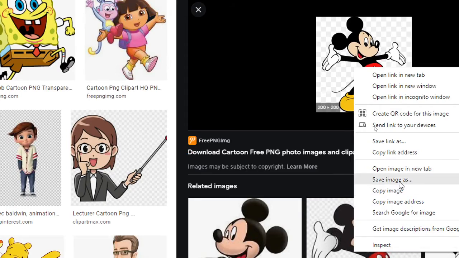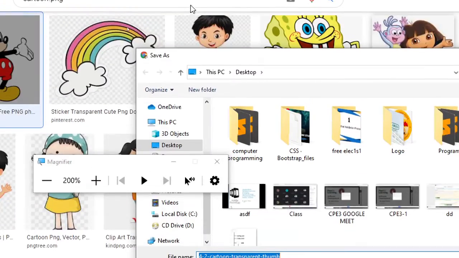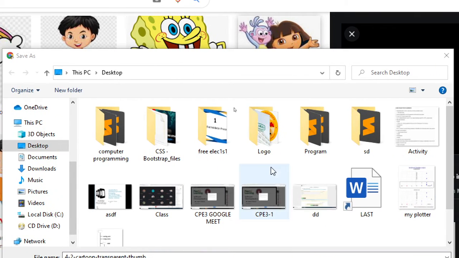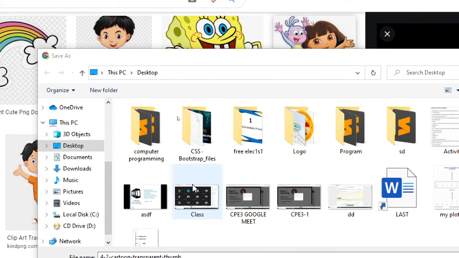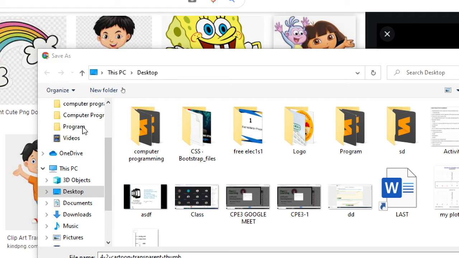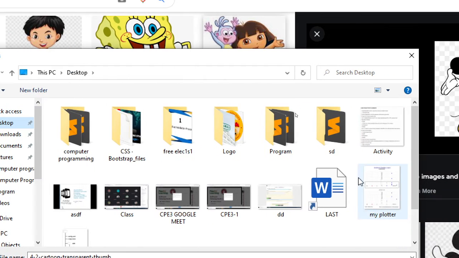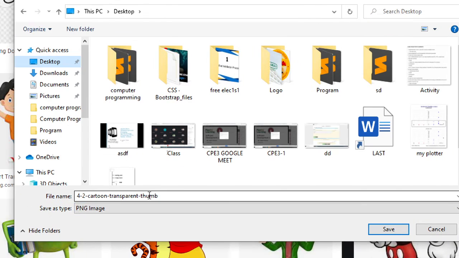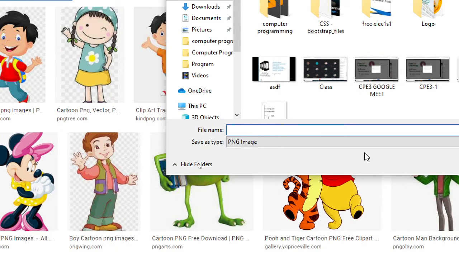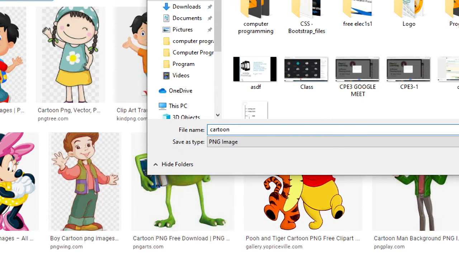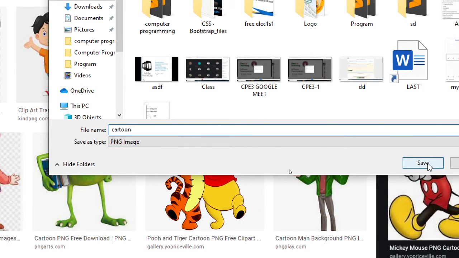Let me save that. Take note, the location of your web page should be the same as your images. In my situation, my web page is on the desktop. So I'll be saving the picture on my desktop, because on my desktop I have the web page, the HTML file. Let me rename it cartoon, and the type is PNG. Save. File name is cartoon, and save as PNG.